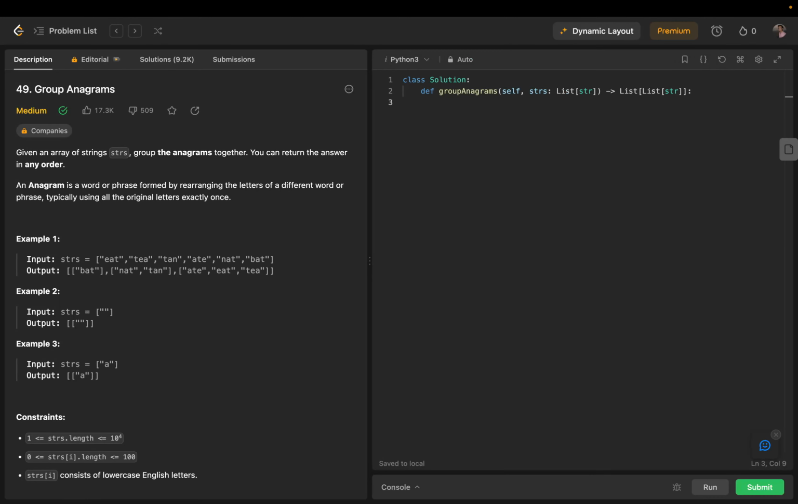Hello everyone, let's solve Leetcode problem number 49, group anagrams. So what does the problem say? It says given an array of strings, strs, group the anagrams together. You can return the answer in any order.